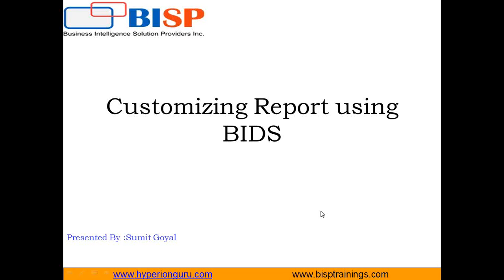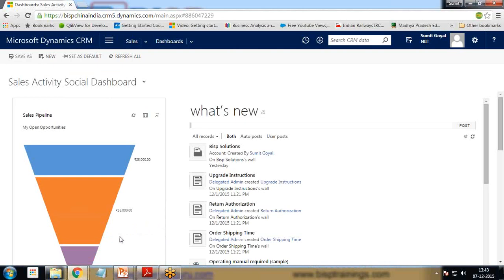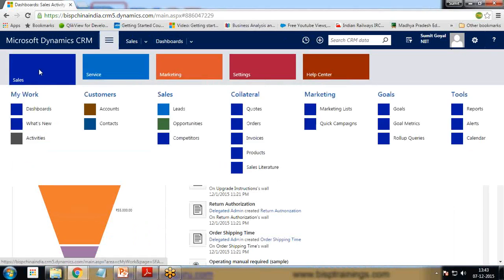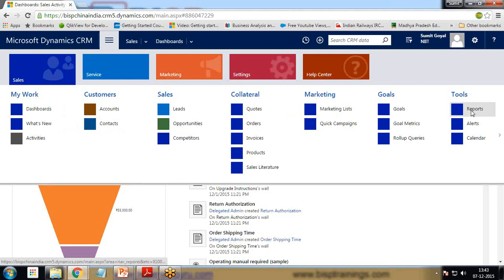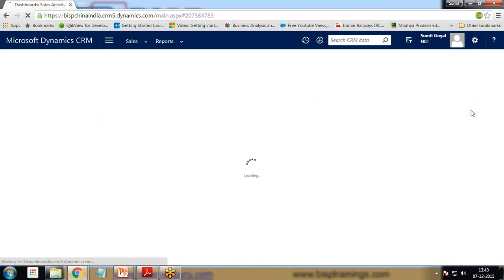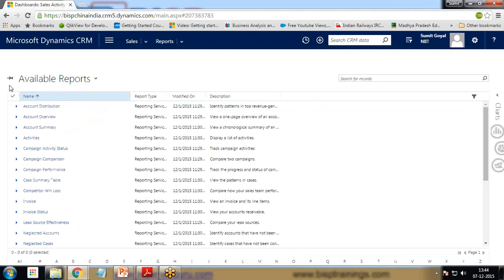So let's see how we can do that. First of all, we need to design a report in Dynamics CRM, then export that report onto our local system, and then customize it by using the development studio. So let's move on to CRM. That's the CRM interface, and here I'm going to create a new report first of all. I'm going to create a report on the opportunities. So I click on reports, and I'll design a new report by using the report wizard.